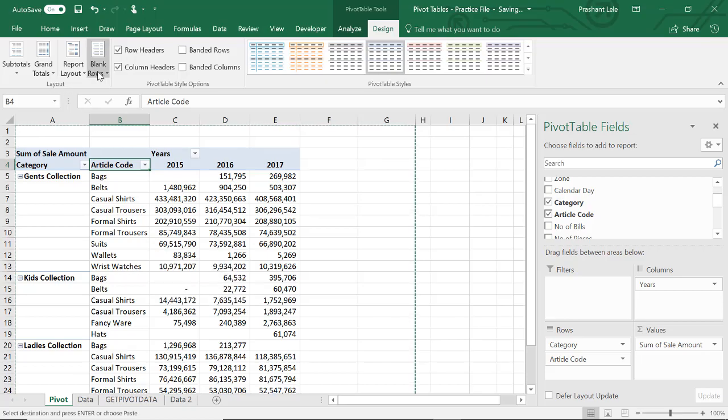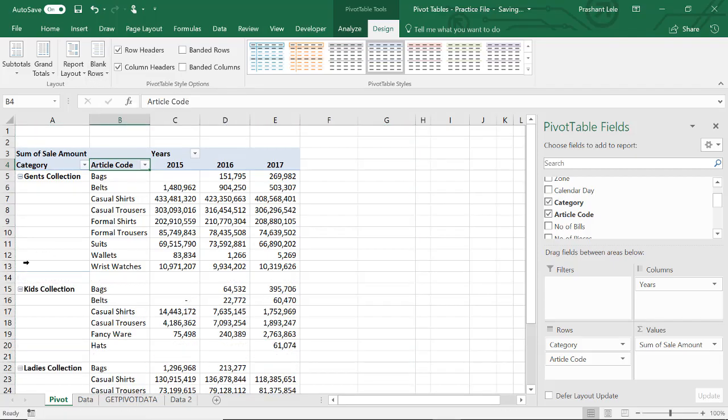After that, there is the option called blank rows: insert blank line after each item. If you select this, after each item there will be a blank line. If you don't want it, then you can remove it.